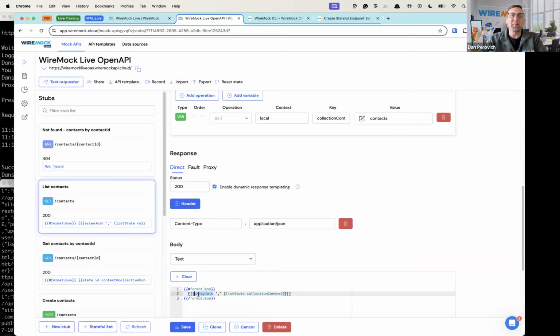So I invite you to play around with this stateful set to see how it's working, how this new use case for using context along with these handlebar helpers makes it even more flexible than it was before inside the stateful engine. I know that's a lot to handle.